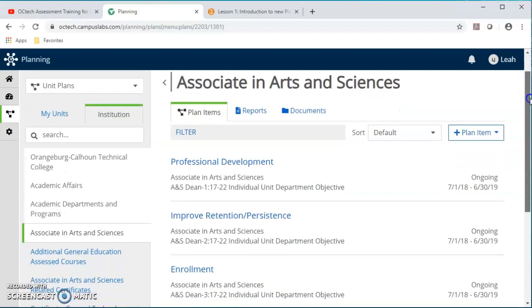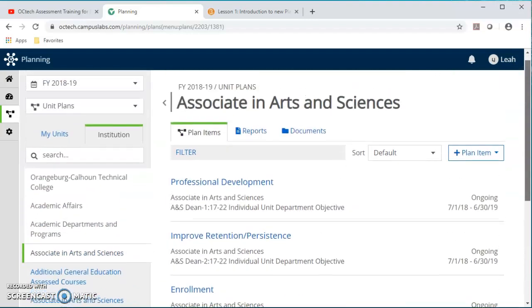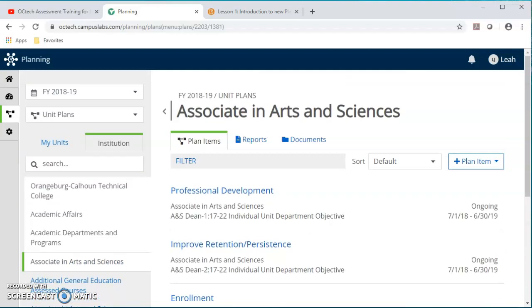So this is how the unit plans look, and this is how you're going to navigate the new planning interface. For additional information about specific forms, look down to later lessons.